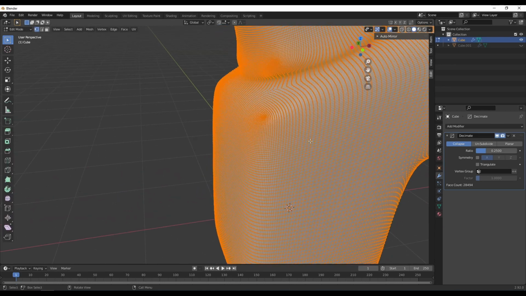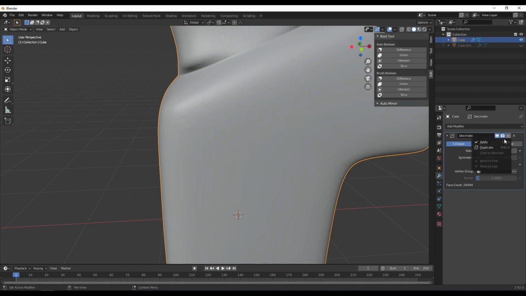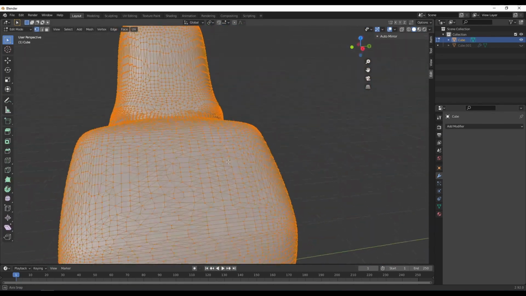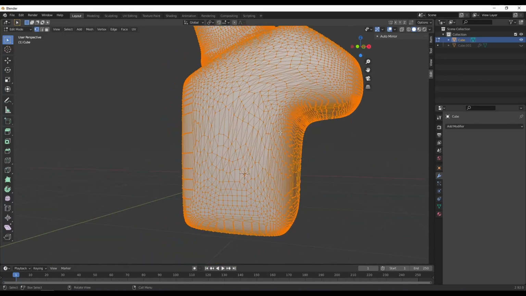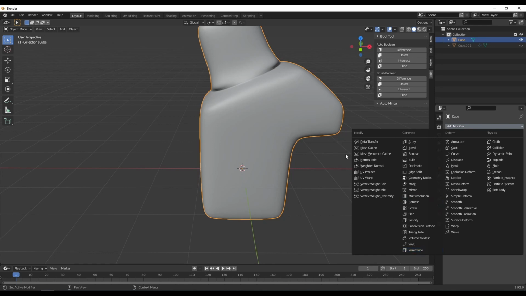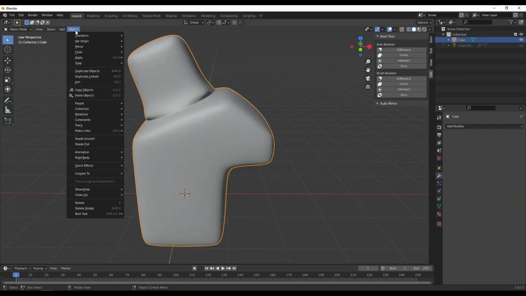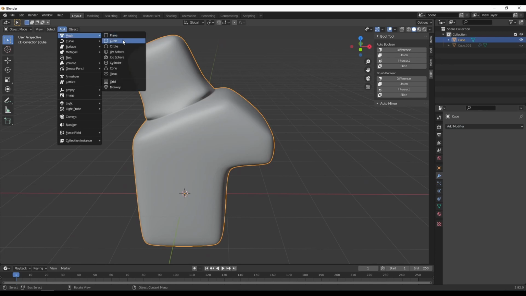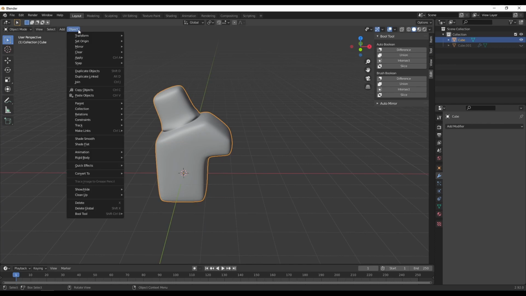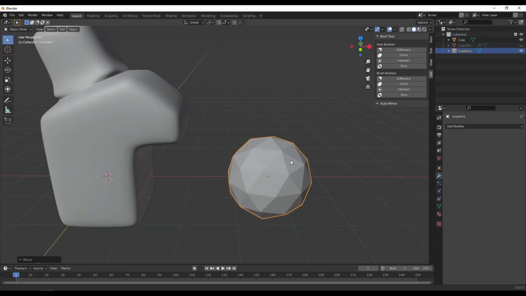So if I tab into edit mode, this is what it looks like normally. But if I apply the modifier, now if I tab into edit mode, this is what it looks like, which is a lot messier, but it is a lot fewer polygons. You can also do wireframe, which something that's high poly does not benefit much from. So if I were to take a mesh, let's do a cube. You know what? Not even a cube. Let's do an icosphere. That one's really fun.